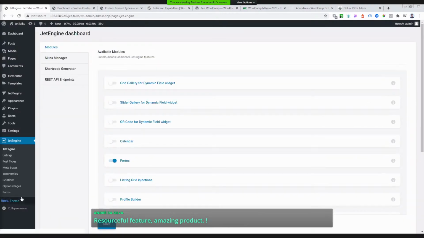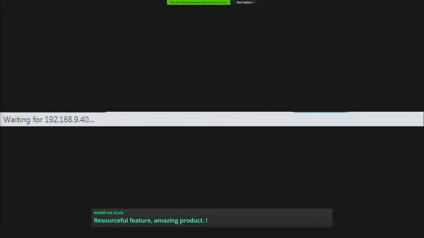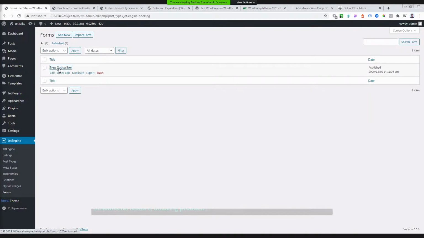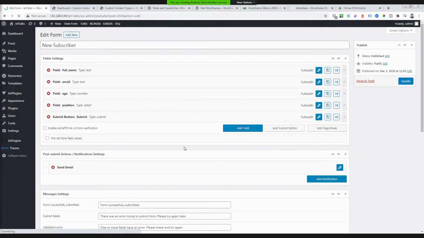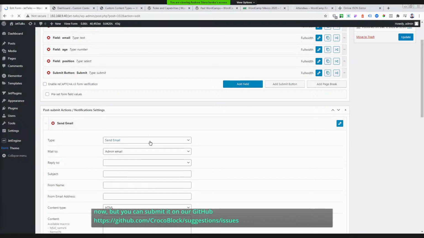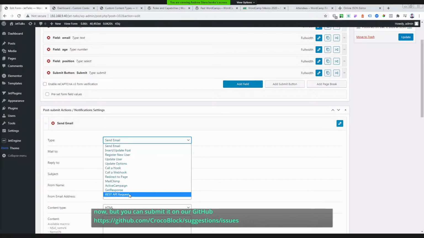So let's go to the form. I already created it on my event website. It is named new subscriber. And what we need to do is add a new notification, REST API request.